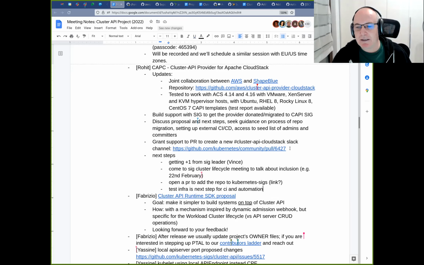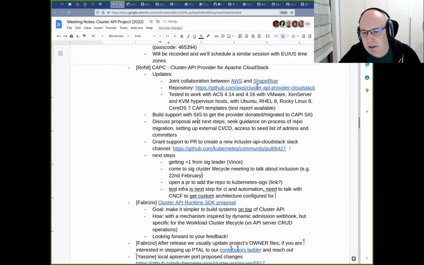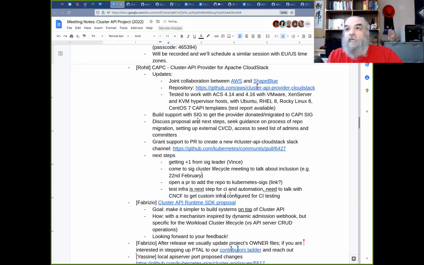So you can start a discussion with the CNCF on how to get this type of infrastructure managed, or you can test on your own infrastructure and then upload the test results in Kubernetes TestGrid. It is something that you can tackle over time, and yeah, that's it. I don't know if Vince or someone else wants to add something. Yassine has his hand up.